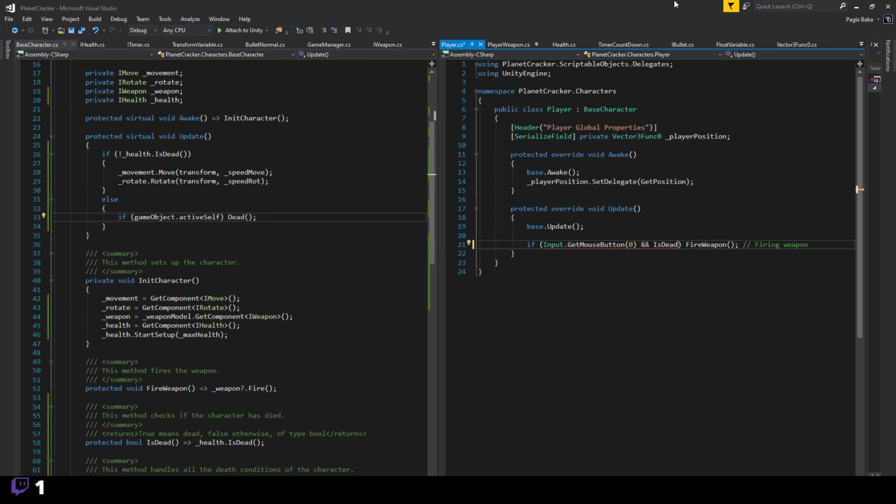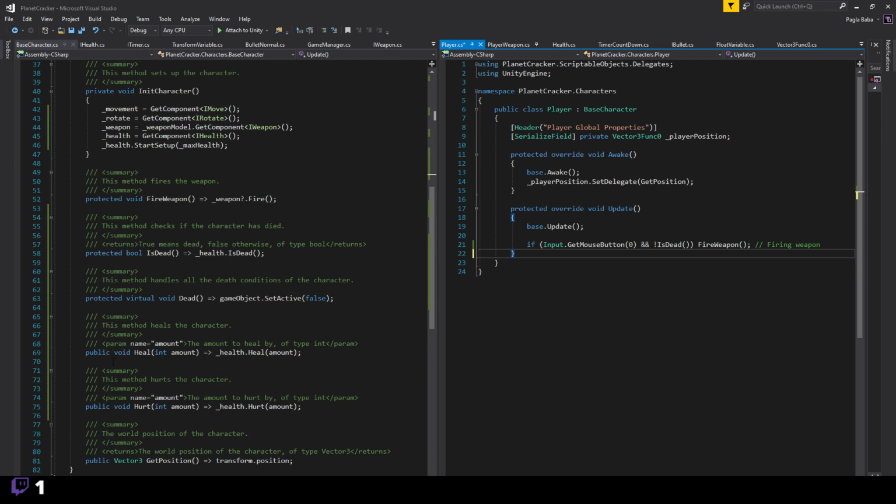If the player is not dead, then fire, right? If the player is not dead, then fire. So okay, I need to check if this works. So which means I will say override. Yikes! Sorry, why am I calling it from here? Here. Right.